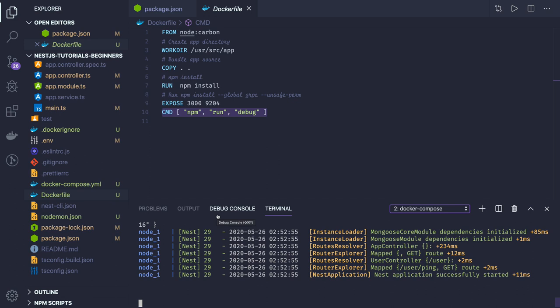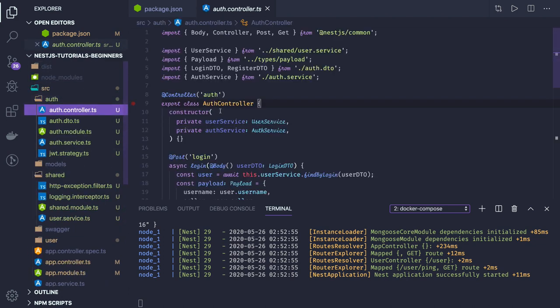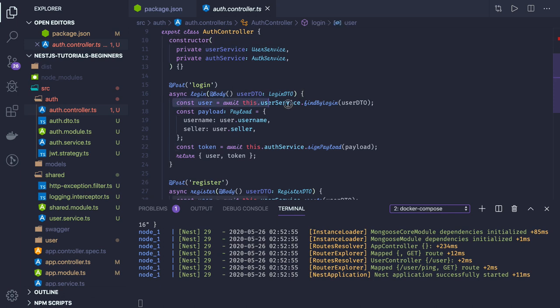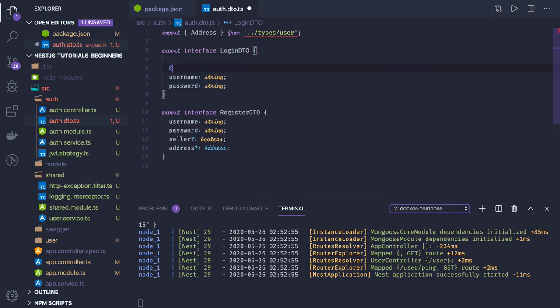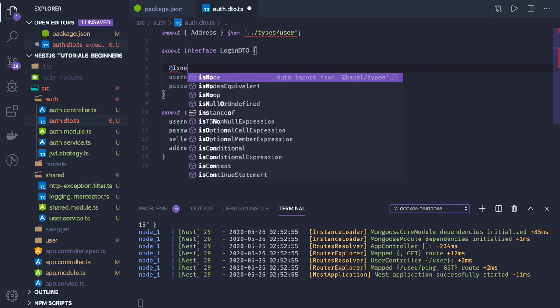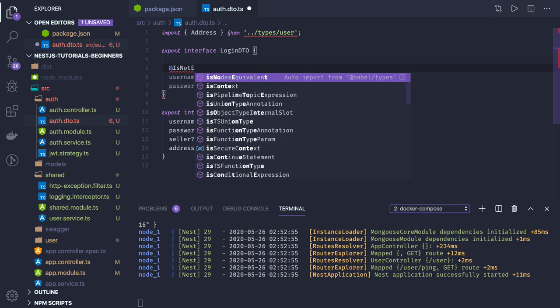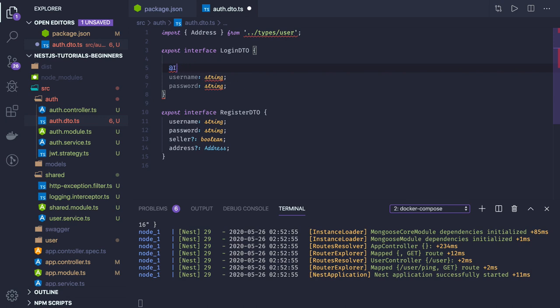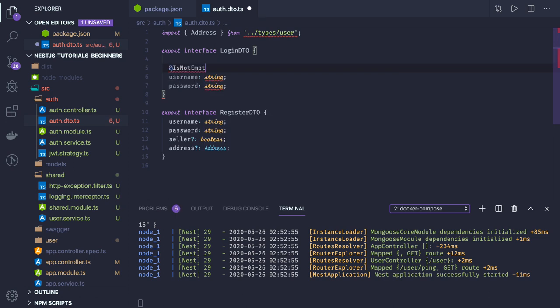For login and register, in the user controller, here we have the auth controller, where we are accepting a login. First of all, we have a login DTO, which will validate the username and password. You can specify that it should not be empty. These are all class validators. Let me just check. This is an interface, so it can be added to the class variables only.